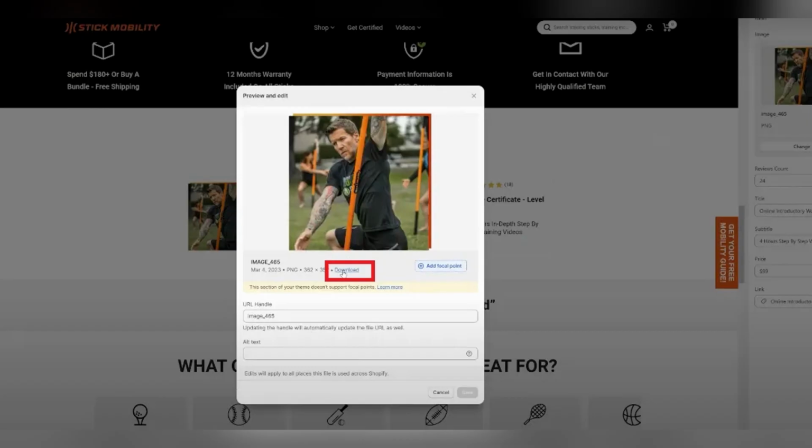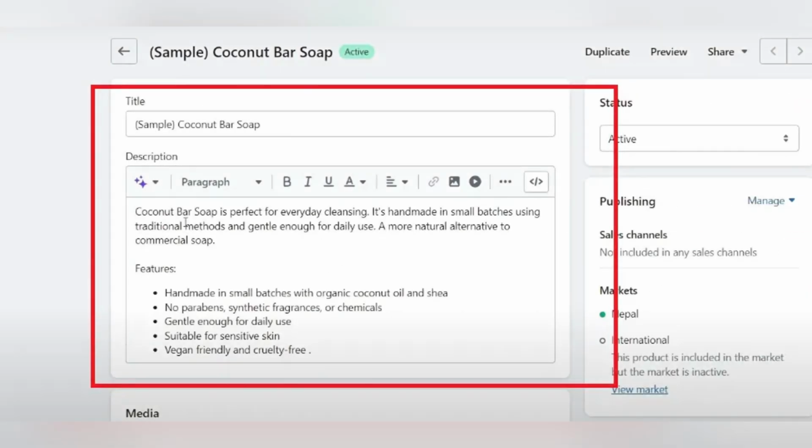You'll also want to save your product descriptions. To do that, open each product page, scroll down to the description box, and copy that text into a document or spreadsheet. And don't forget your blog posts if you use them.